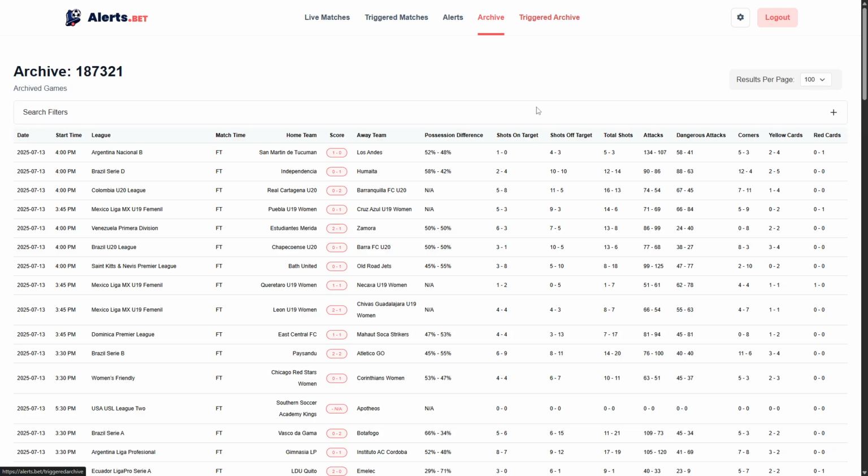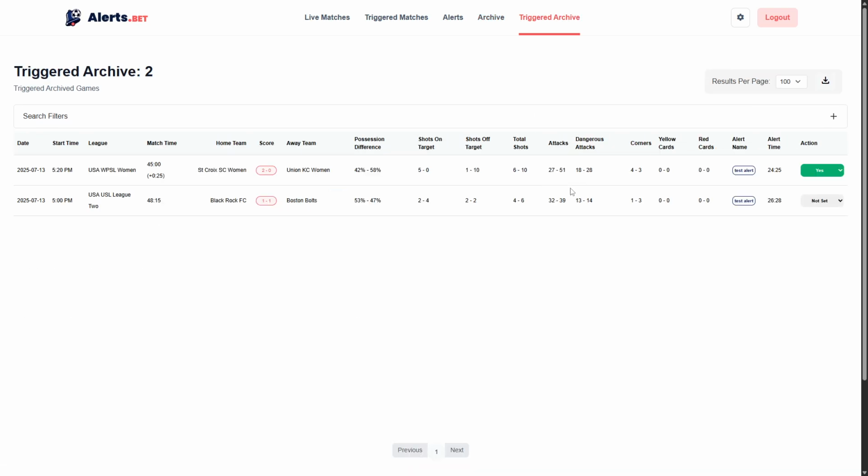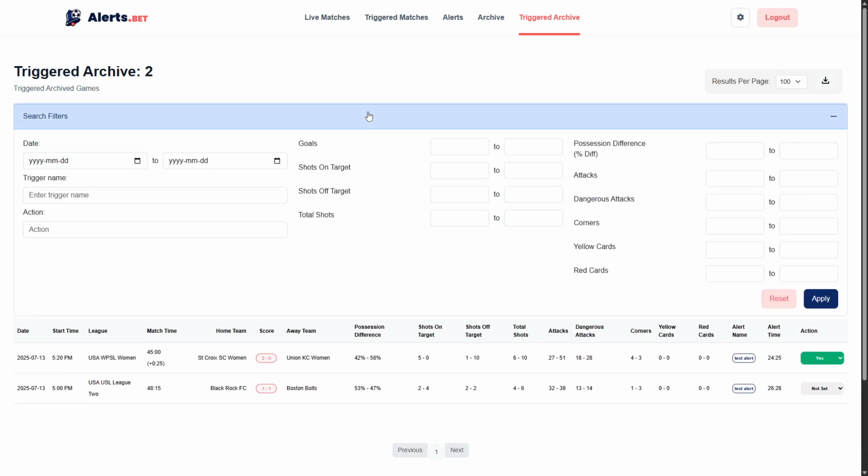When we go to the triggered archive section here, what you're going to notice is this is going to list all of your games that triggered your alerts. That's only what's going to come here. Now I'm using a test account, so there's only a couple here, as you can see. But you can also use the search filters here as well.